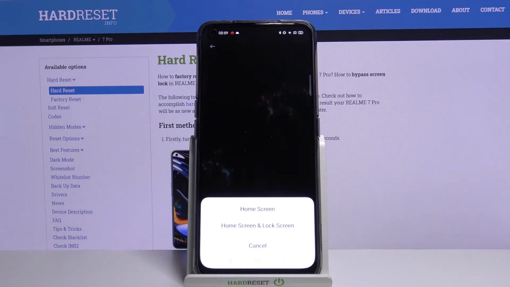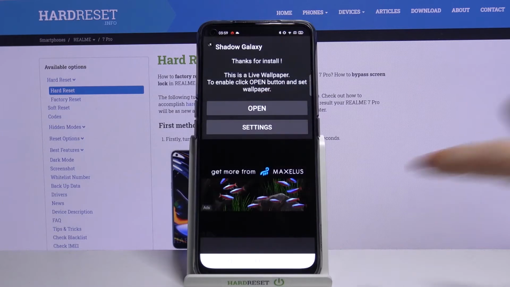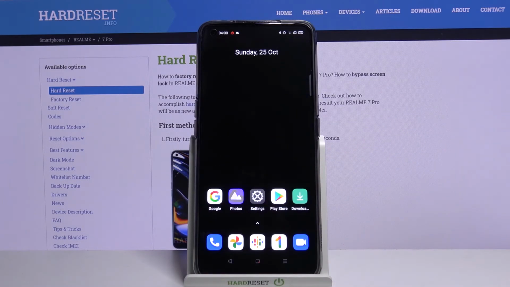Decide if you want it to be on home screen or home screen and lock screen by tapping on one of the options. As you can see, my wallpaper has changed.